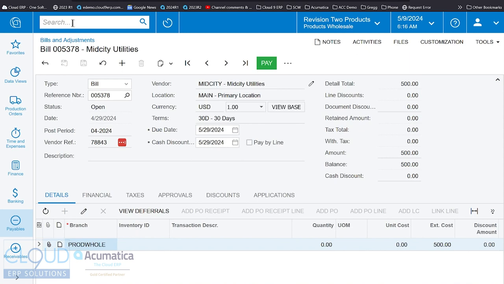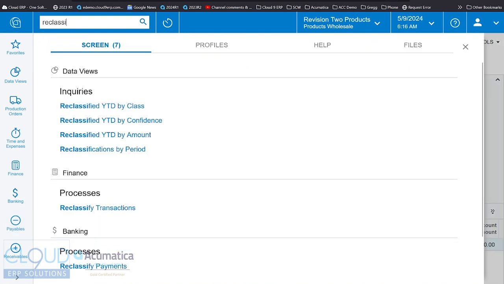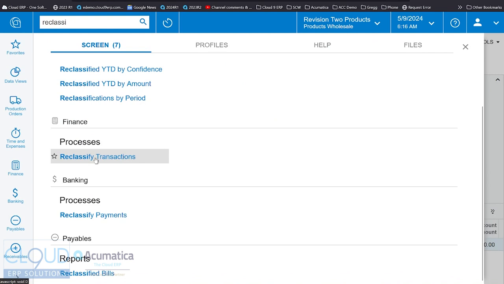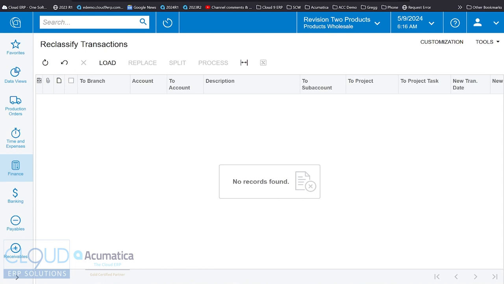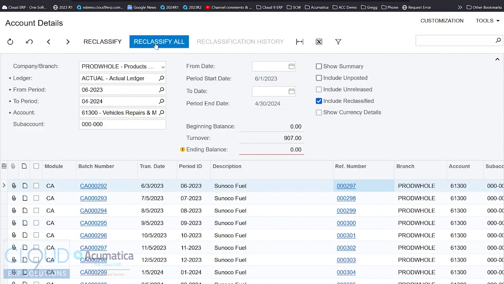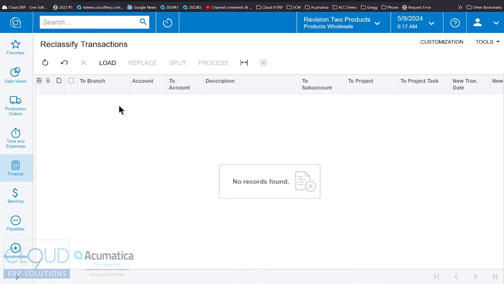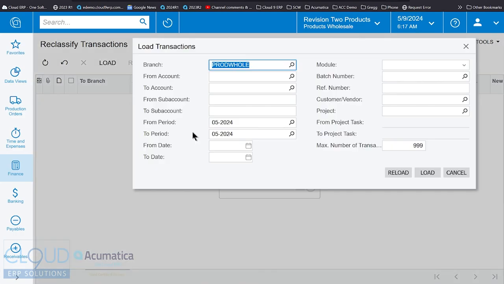If we go directly to reclassify, all of those menu options, whether it's the AR invoice or the account details, they're all helpers. When you hit that button, it brings up those transactions so you don't have to look for them. But if we use the Reclassify, we can simply do a load. We'll select our account.